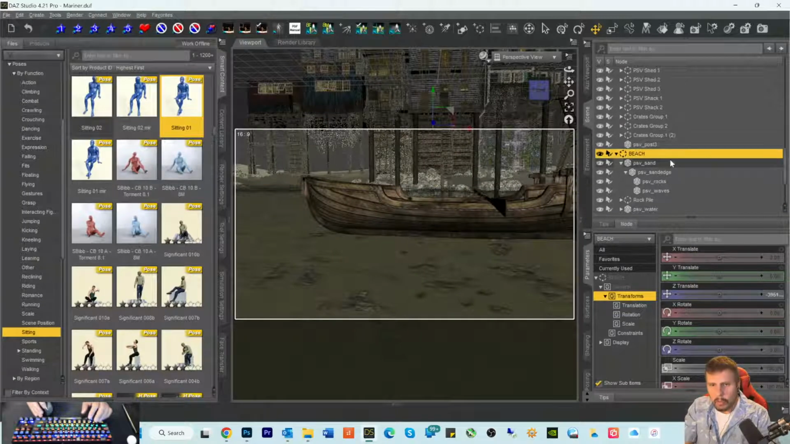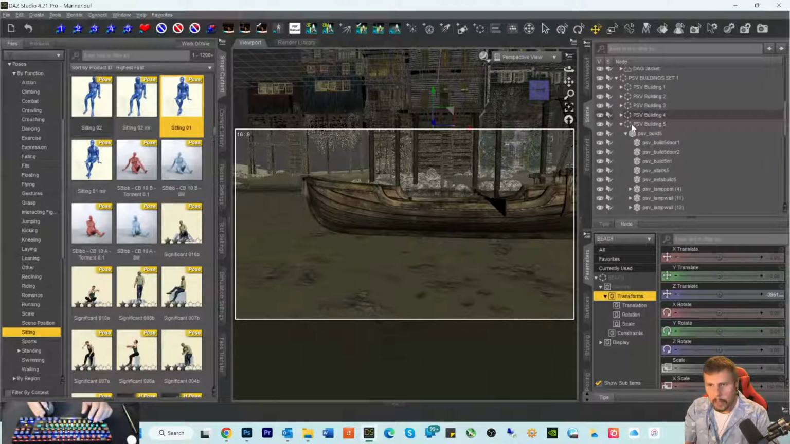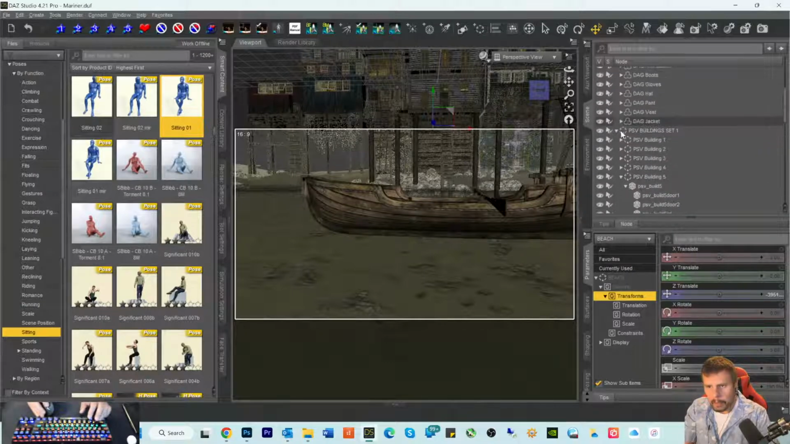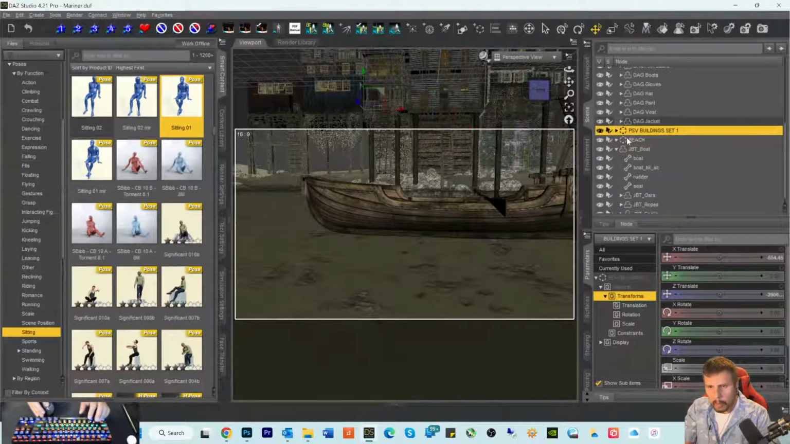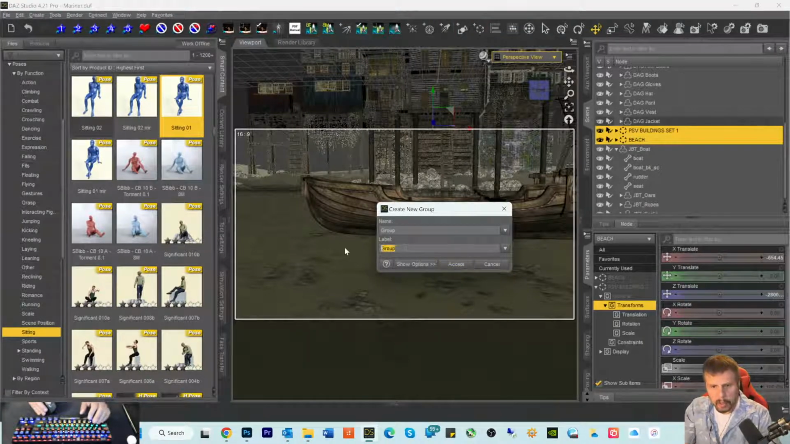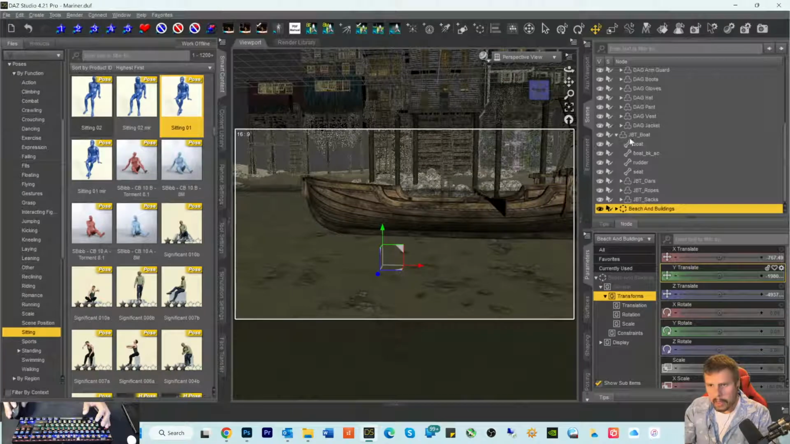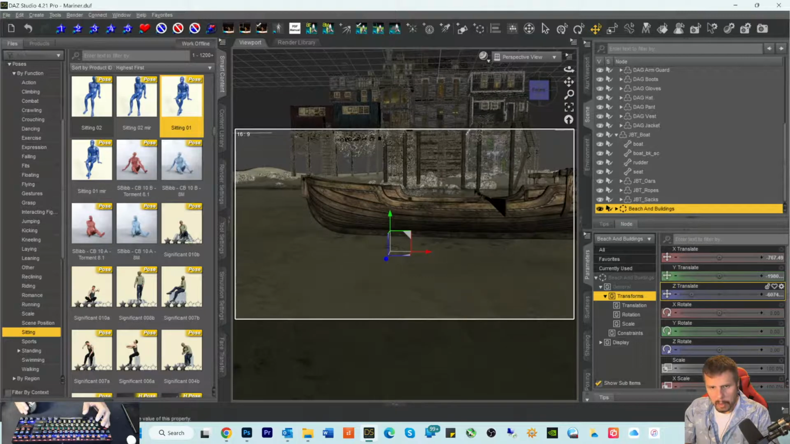Now the beach, we're going to take this beach and the building set, and we're going to put them both in a group. We'll call this beach and buildings. All right, there we go. So now we can take the beach and the buildings and move them back a little bit more.